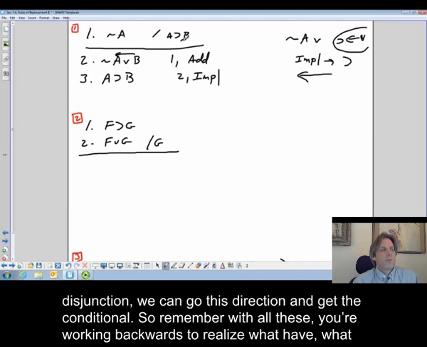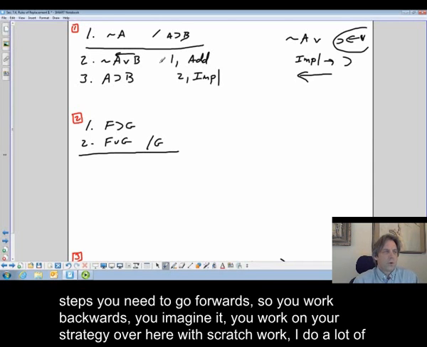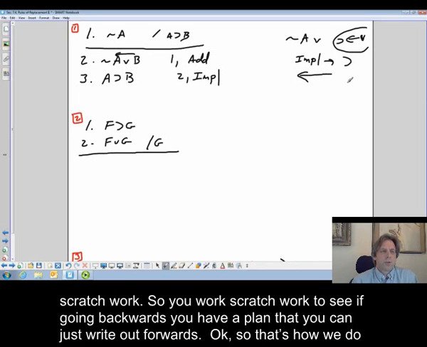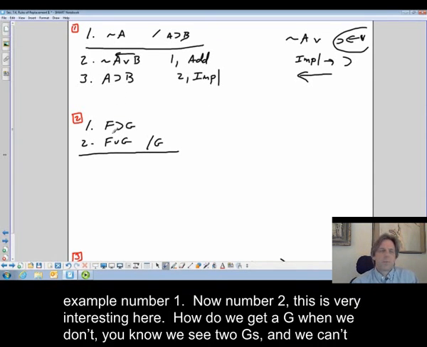So remember, with all these, you're working backwards to realize what steps you need to go forward. So you work backwards, you imagine it, you work on your strategy over here with scratch work. I do a lot of scratch work, everybody. Sometimes I look at a problem, I'm not sure how it works, because my brain isn't that good sometimes, and so I'll do scratch work. So you use scratch work to see if going backwards you have a plan that you can just write out forwards. Okay, so that's how we do example number 1.